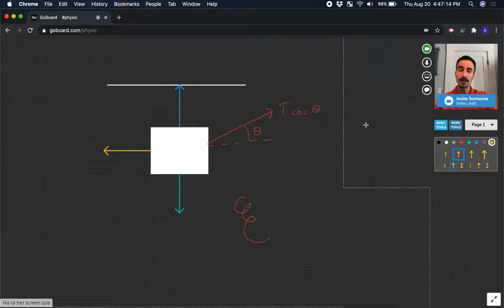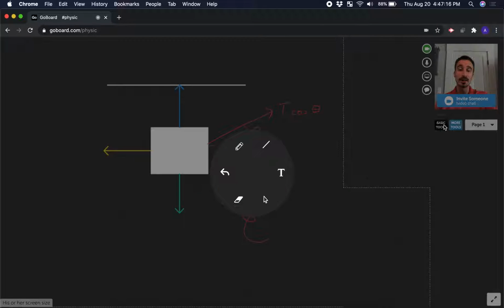Okay, now that's a lot of the basic features. Again, you can get to those by clicking the basic tools button or by right-clicking if you have a mouse. A couple other features here, you can undo things if you made something that you didn't want to do and you don't want to go back and try to erase everything. Just click the undo, and then you can also type in text.